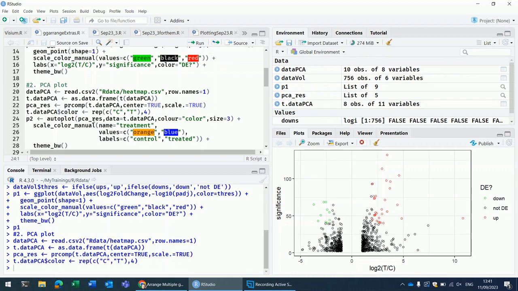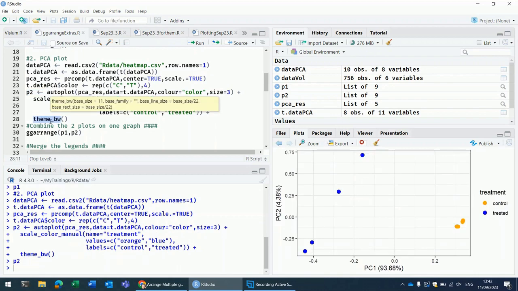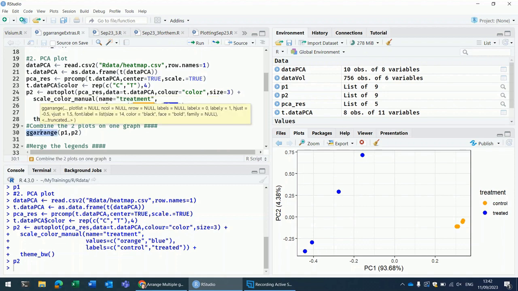And then I can make the PCA plot, and again I do not create it here, but I save it in a variable called p2. I can show. So you have seen that you can now use the ggArrange function from the ggpubr package to put these two plots next to each other on the same graph.